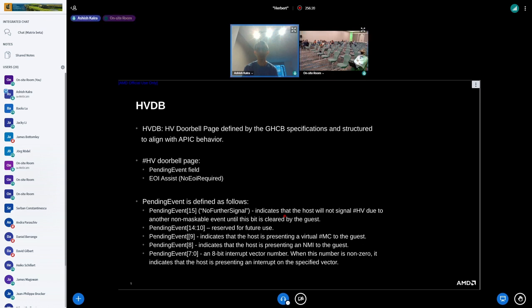Okay, so the HV Doorbell page is defined by the GHCB specifications, and as I mentioned earlier, it's been structured to align with the APIC behavior. The HV Doorbell page has two main fields currently: the pending event field and an EOI assist field. The pending event field is used to inject either non-maskable events or vectored interrupts into the guest.